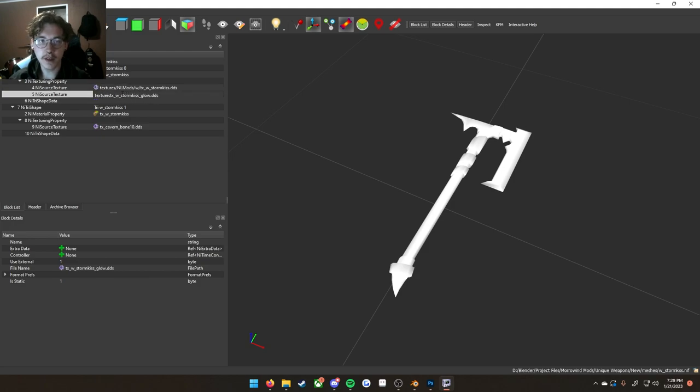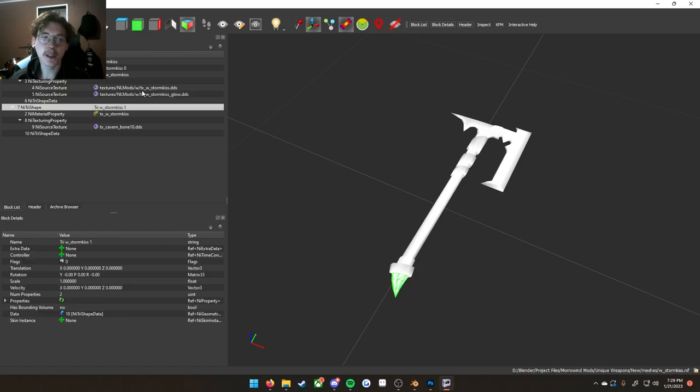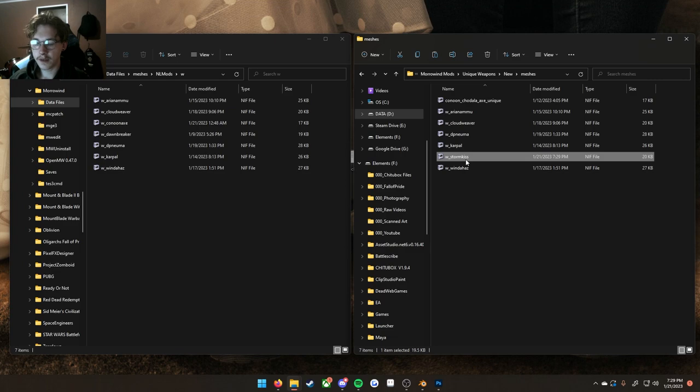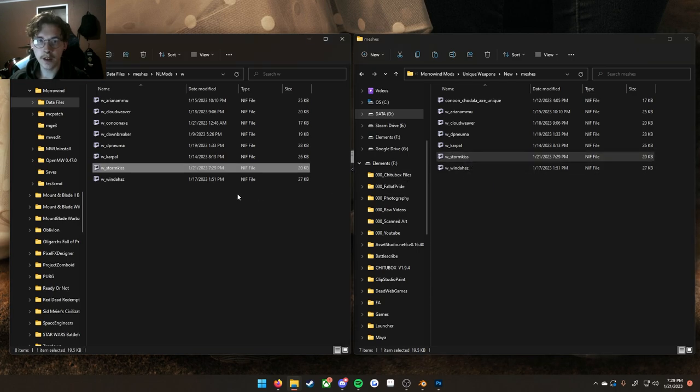But you want to make sure that you do this, and it is case sensitive, spelling sensitive. You need to be super, super careful about this. Most likely, if you're having problems with your textures not loading, it's this. You want to make sure that everything is spelled perfectly. So then you're going to go up here and click save. Close that out, and then we're going to copy our newly edited NIF file into our unique weapons folder in the Morrowind directory. So there it is right there.